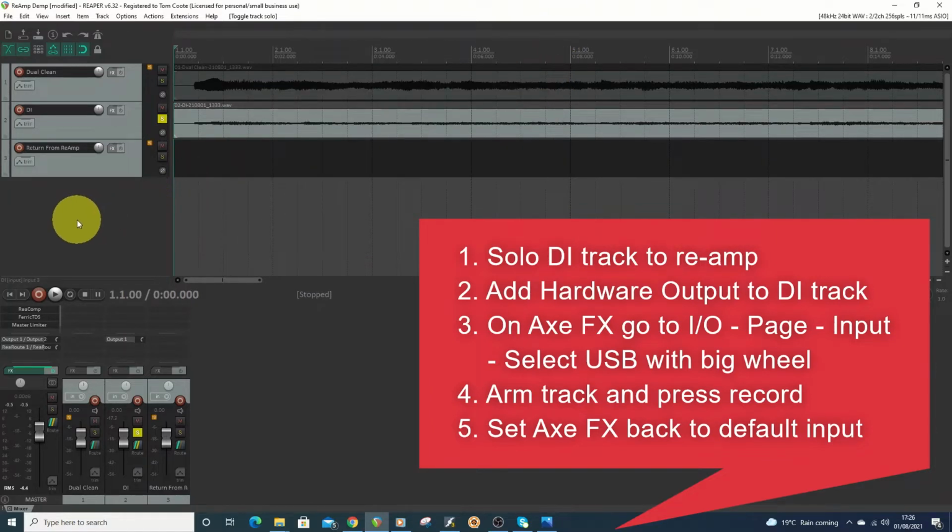And then on the Axe FX itself, you need to go to the front panel. You select the IO button, and then you go to page input and just turn the knob around a couple of times to select USB. So what you're doing is telling it to receive the incoming signal from the USB at the back, which normally goes out, rather than the default input at the front for guitar.